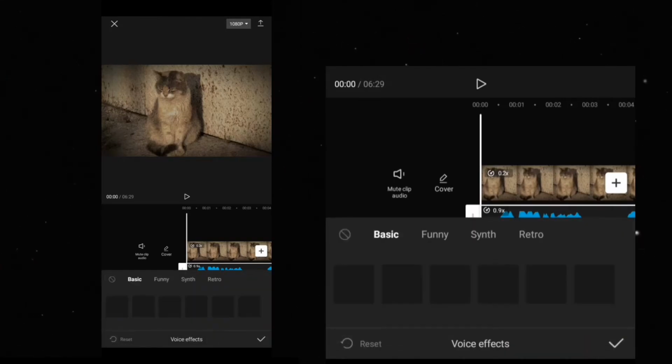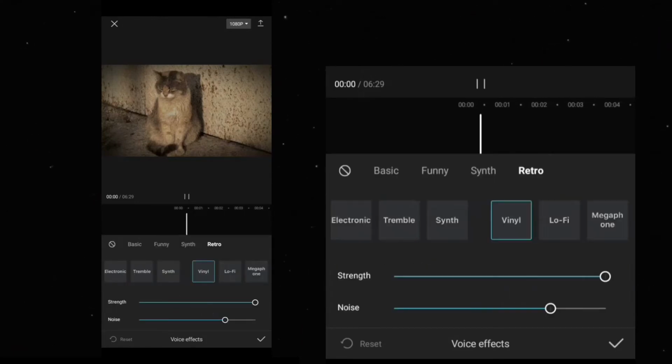Now go to the voice effects and retro and the first one, make the strength 30 and the noise 85.